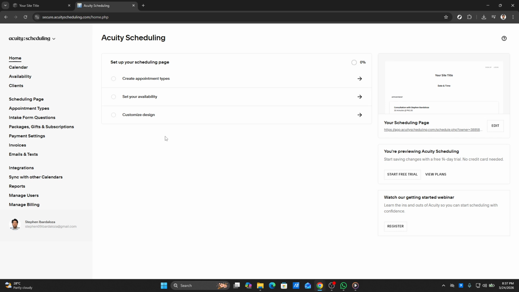That's it. You've set up Acuity Scheduling on Squarespace, and your site is ready to take bookings with a smooth, professional flow.